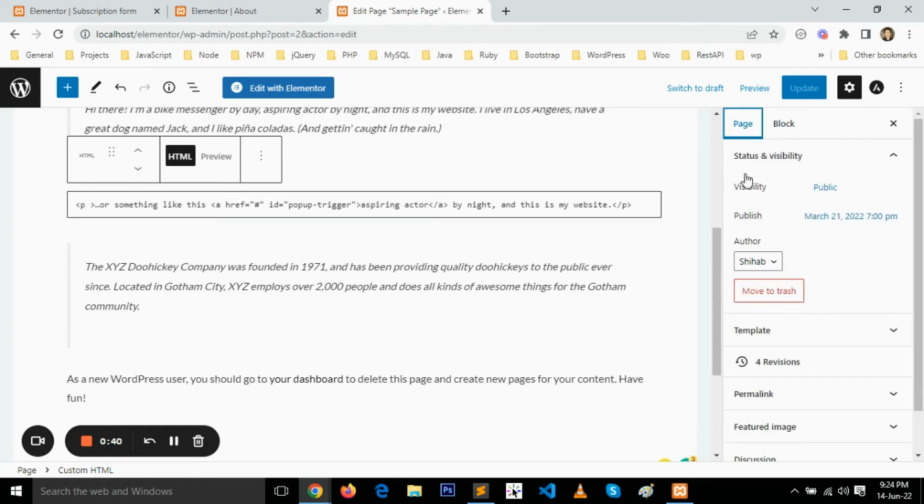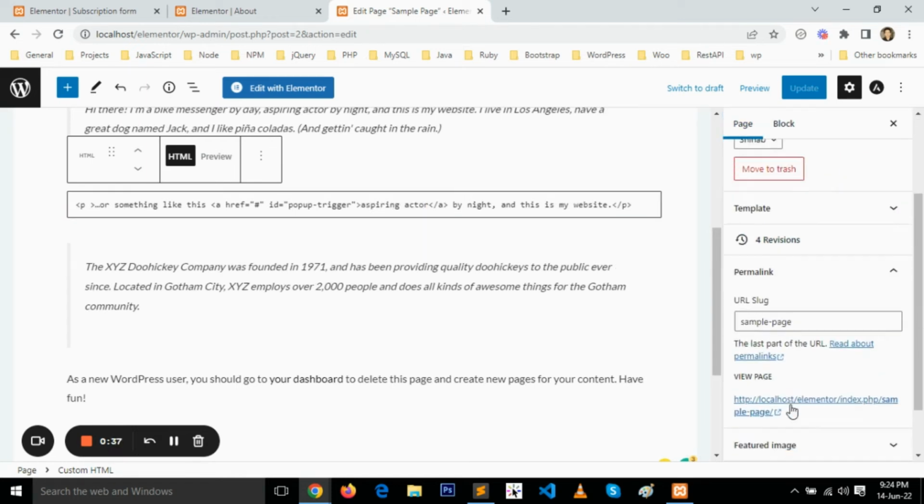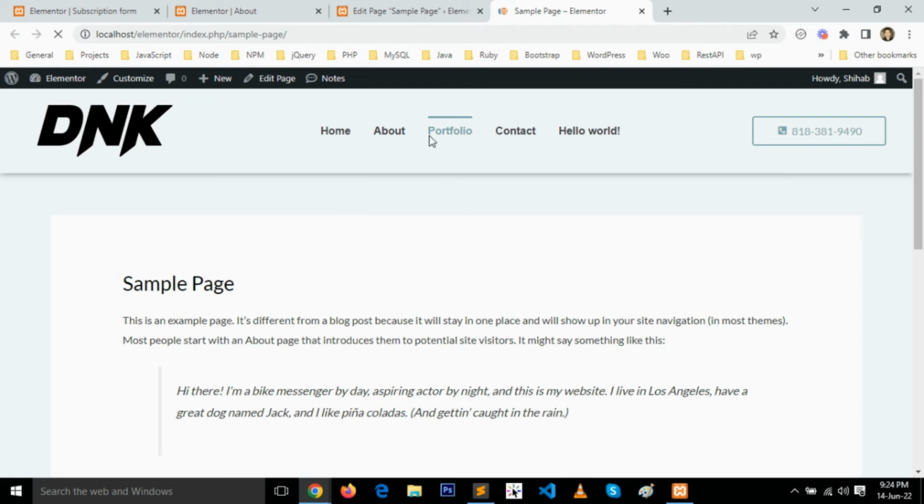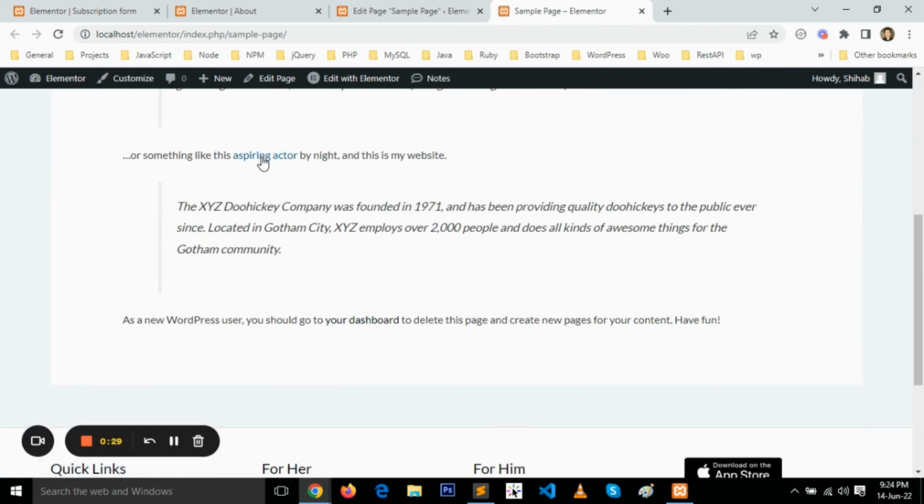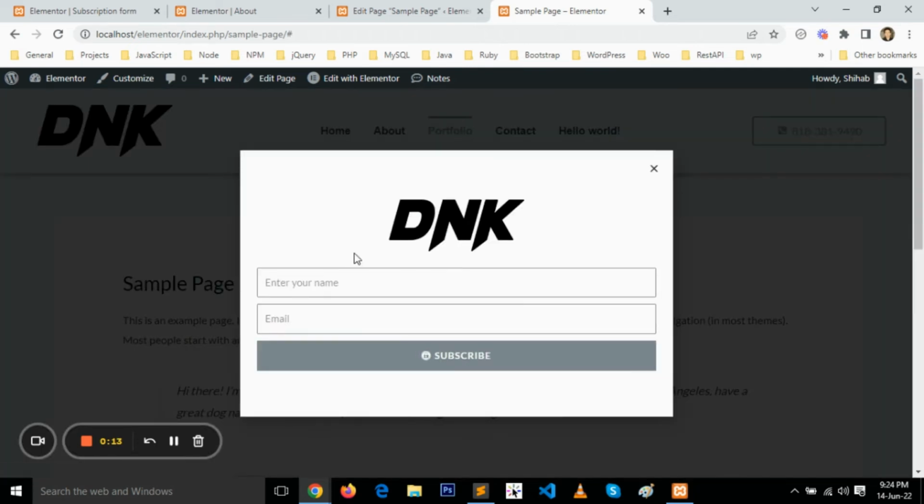Okay, and let me go to this page. Okay, and this is the portfolio page, and it's very hard to see this link. Anyways, this is the link that has an ID with the pop-up trigger. So if I click this link, the pop-up will trigger just like this. So these are the three different ways you can trigger this pop-up.